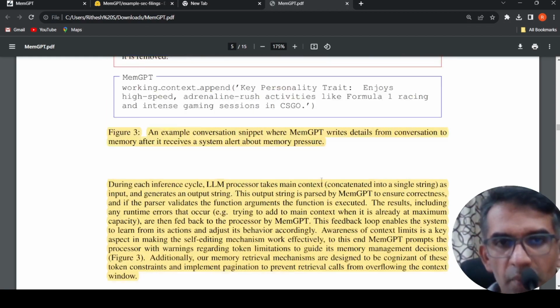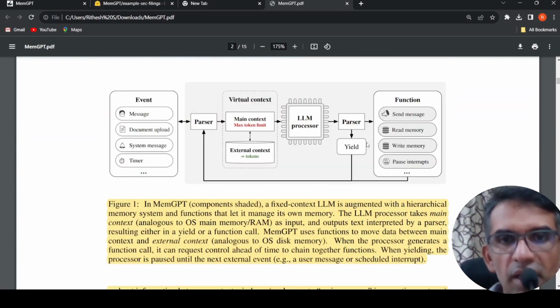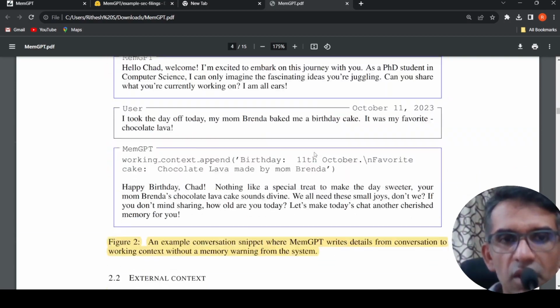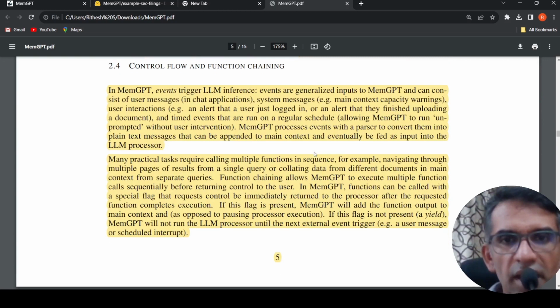Many practical tasks will require you to chain a lot of functions. You can have a task like computing something, retrieving some information, or processing a document, where you need to chain function calls to get the outputs. They've explained it over here: in MemGPT you can have function chaining. Functions can be called with a special flag that requests control be immediately returned to the processor after the requested function completes execution. If this flag is present, MemGPT will add the function output to the main context. If this flag is not present, MemGPT will not run the LLM processor until the next external event trigger.